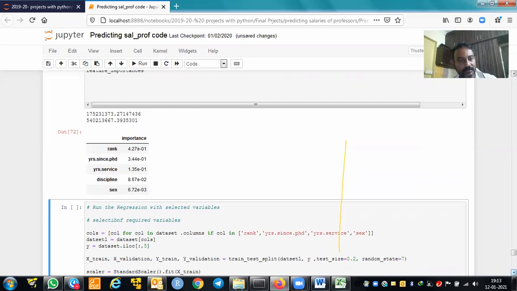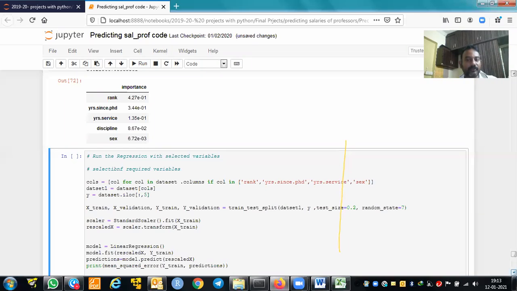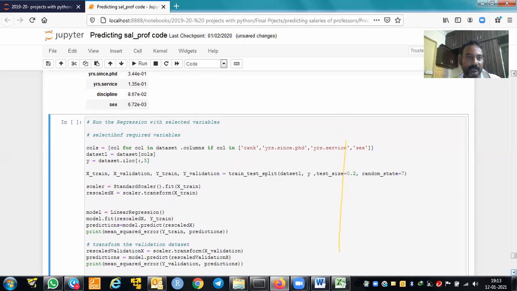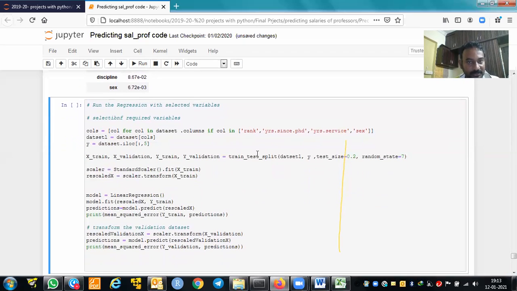Rank, years of service, because we have only 3 variables. It has given all the variables. So we are taking all these variables because random forest is very difficult to interpret. That's why we always try to build the linear regression only. So we are once again building the same linear regression. So these are the variables.